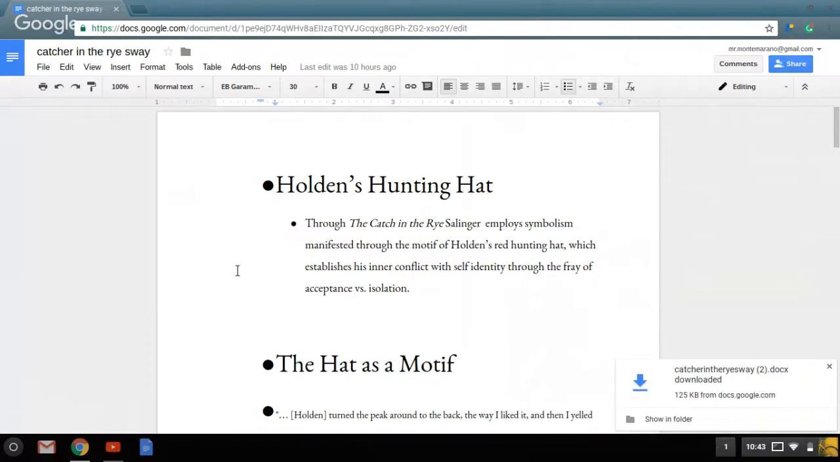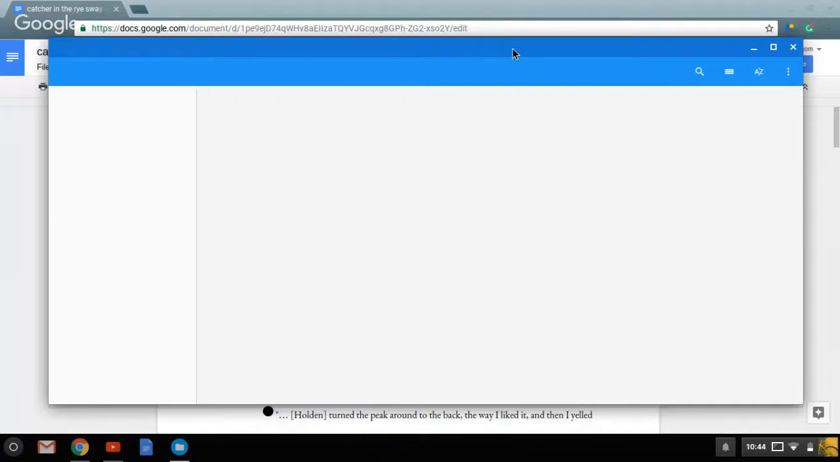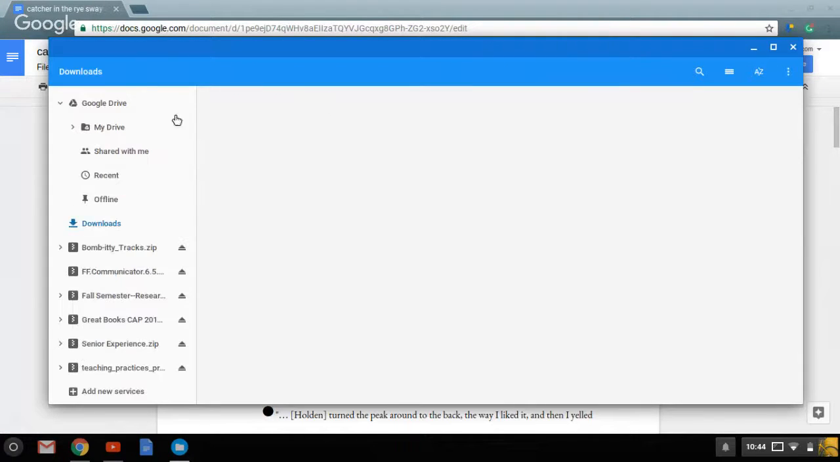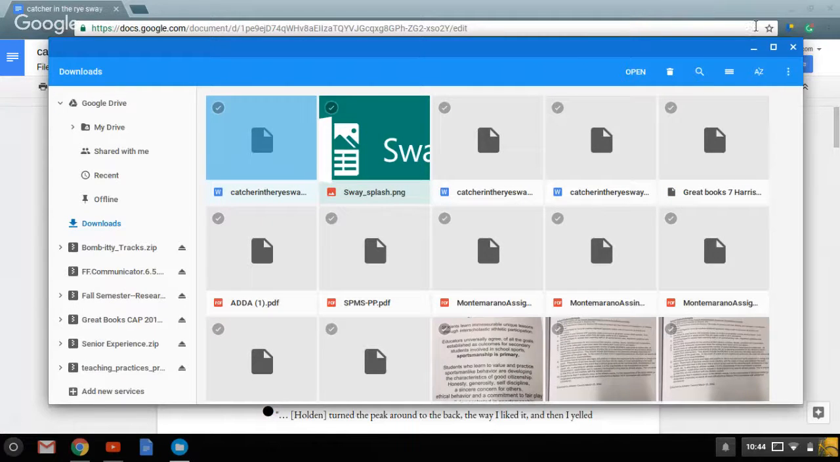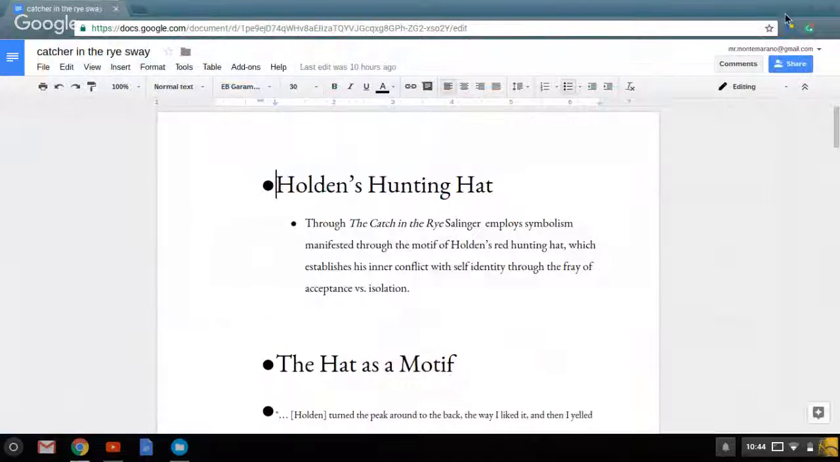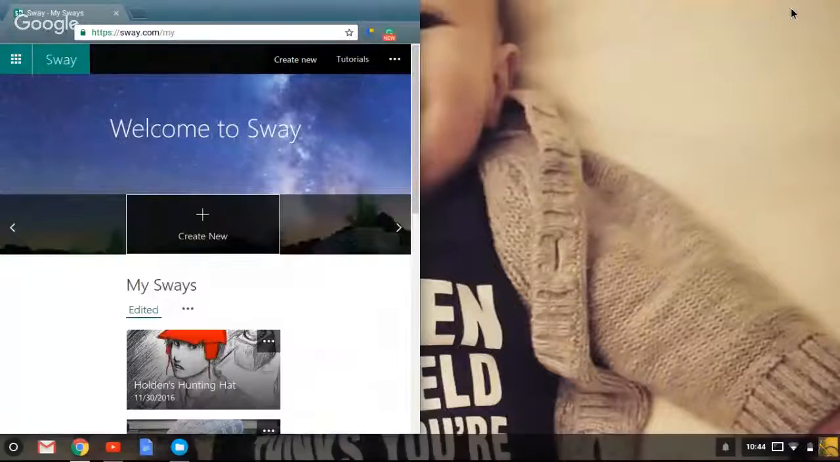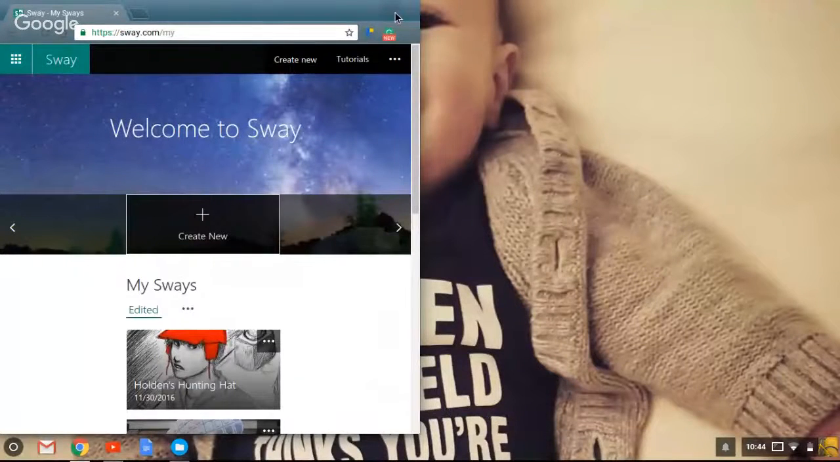You'll notice when I do this, since we're working on a Chromebook, the document shows that it's downloaded, and we can show it in a folder. Then I just want to make sure it's saved to my computer, so I can see it's in my Downloads folder. So now I can minimize this, put this to the side, then log into Sway.